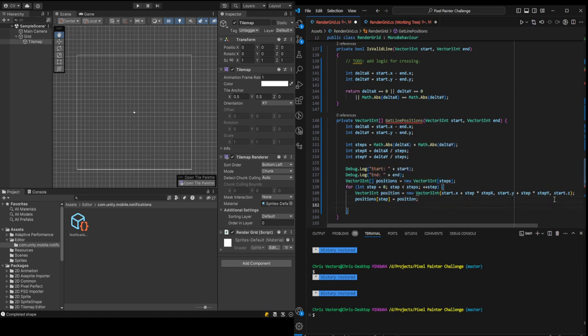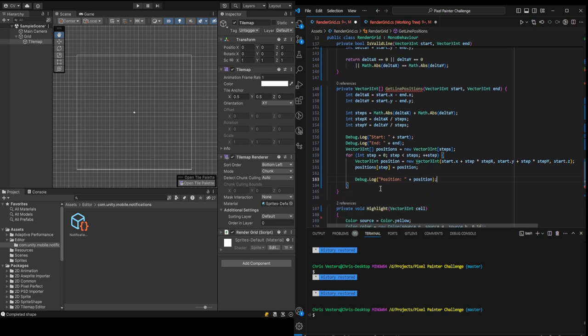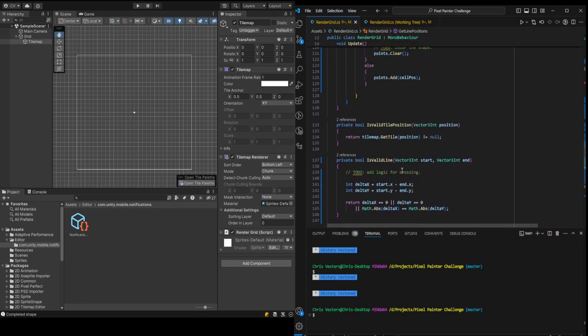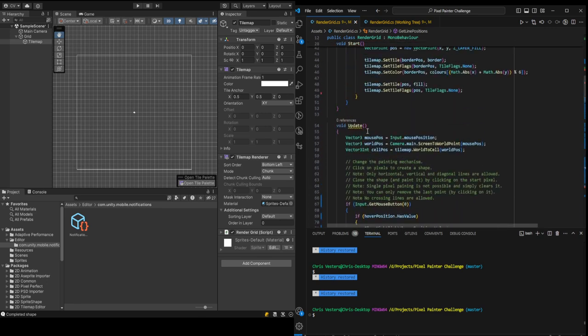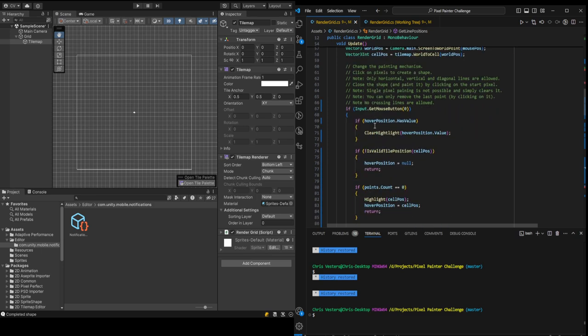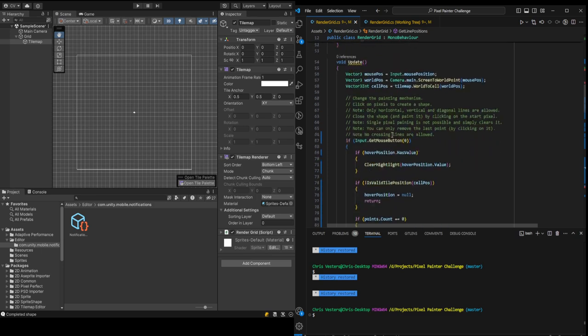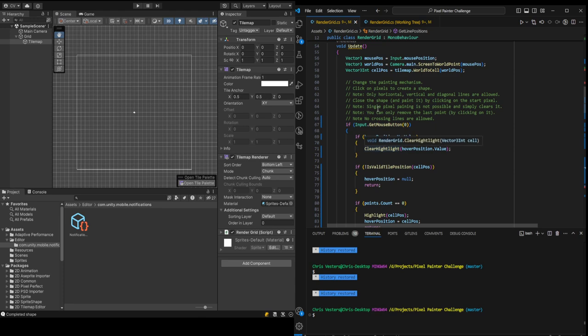Okay, and here I have to do debug.log position. Okay, and then I return positions. Okay, and where does this one fill in? Oh my god, this really needs to be cleaned up. Is this actually still being used?